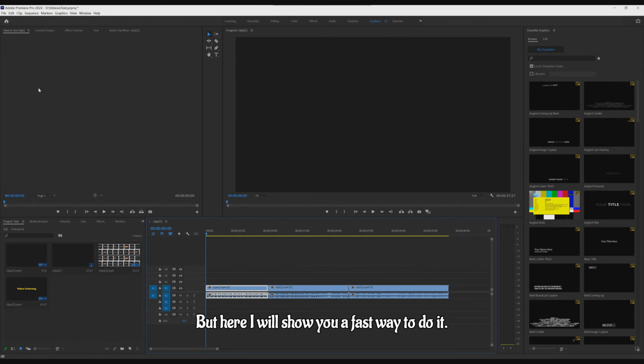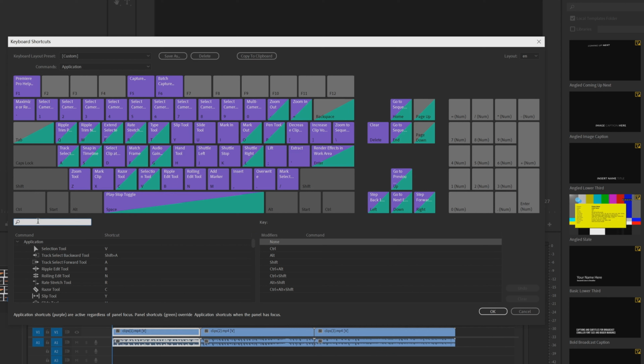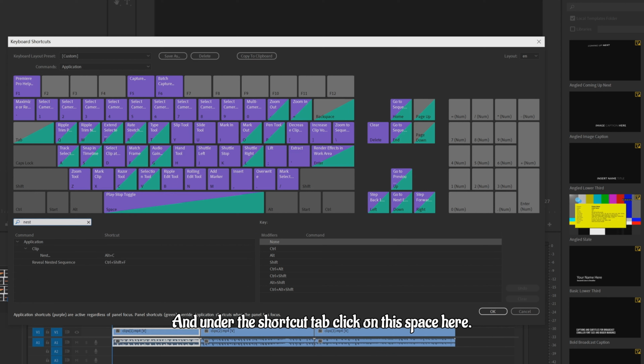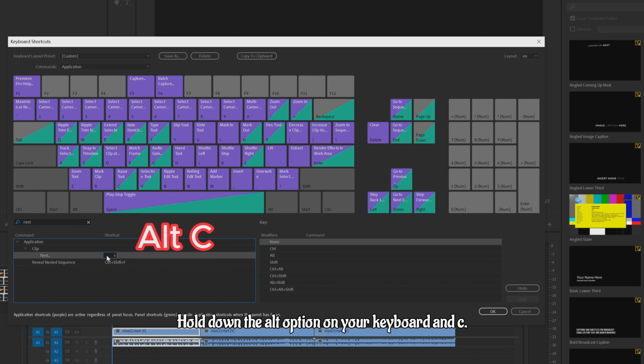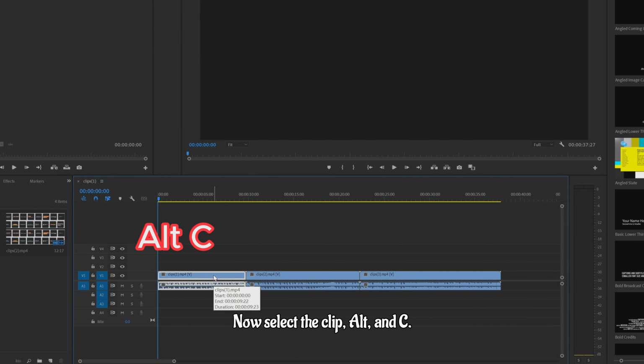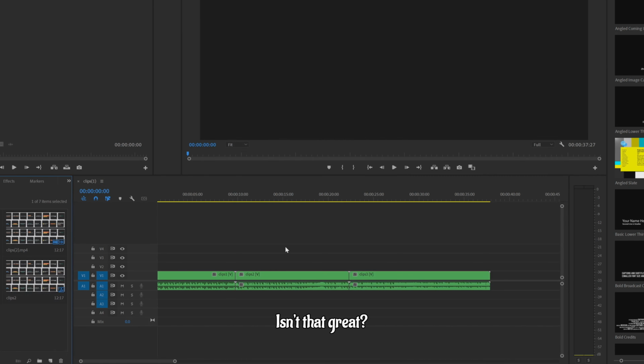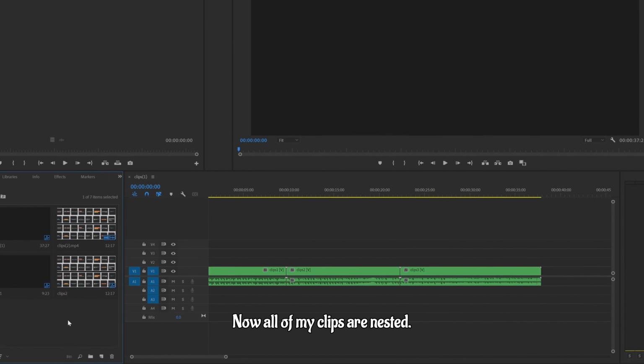But here I will show you a fast way to do it. You can go to Edit, Keyboard Shortcuts. In the search bar, type Nest, and under the Shortcut tab, click on this space here. Hold down the Alt/Option key on your keyboard and C. Click OK. Now select the clip, press Alt and C, and name the clip. Now the clip is nested. Isn't that great? Now all of my clips are nested.